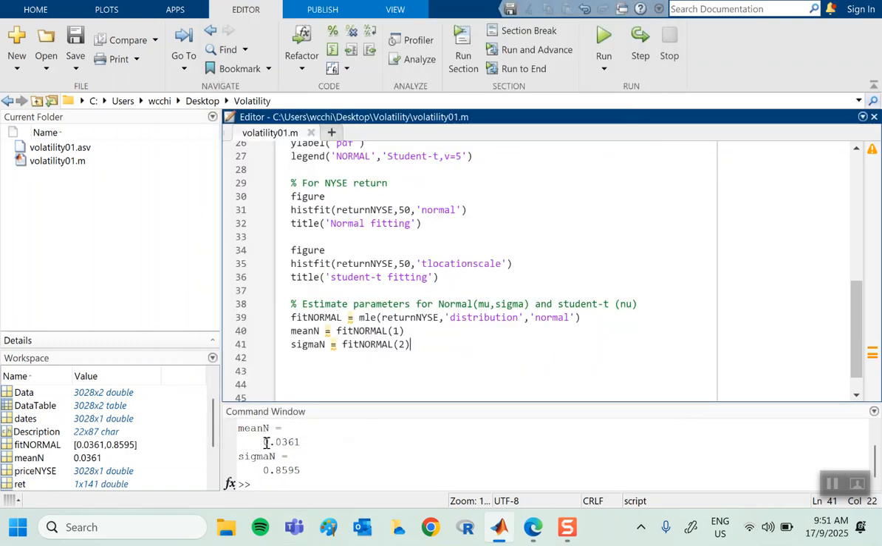So you can see that the mean under the normal assumption is close to 0.0361. The sigma standard deviation is 0.85, close to 1. Okay, close to 1. So how about student T?